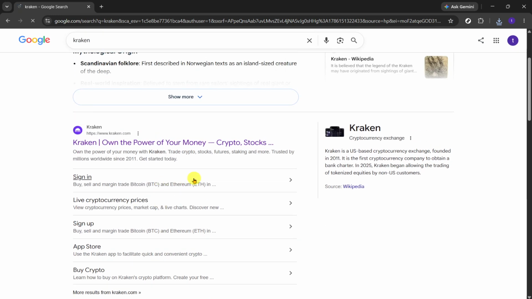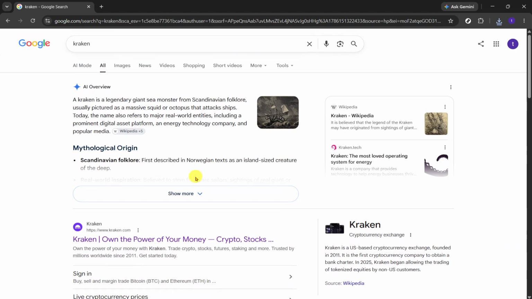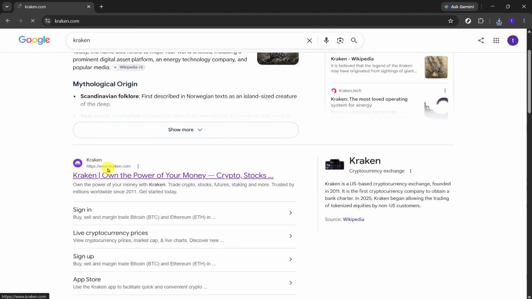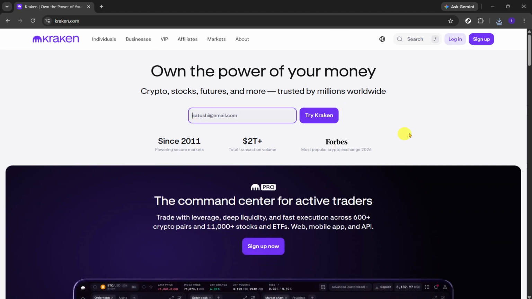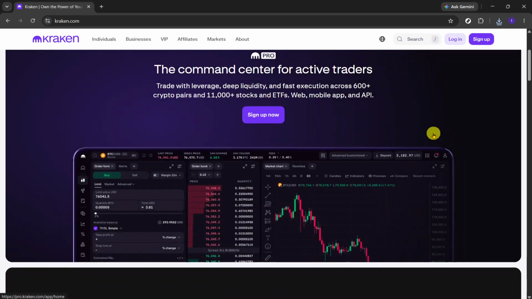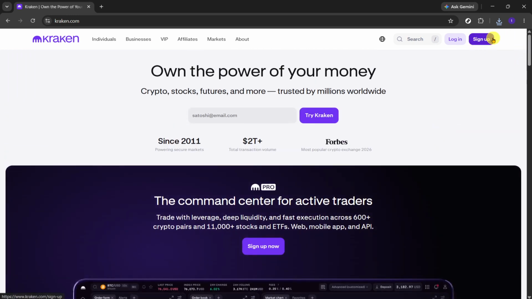On the results page, look for the official Kraken listing. You want to select the result labeled Kraken, Own the Power of Your Money, Crypto, Stocks. This helps make sure you are heading to the correct site rather than a third-party page. As a general safety tip, it is always a good idea to double-check that you are clicking the official website when creating any financial account online.